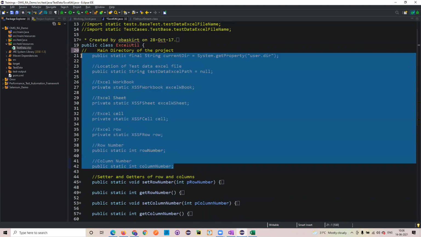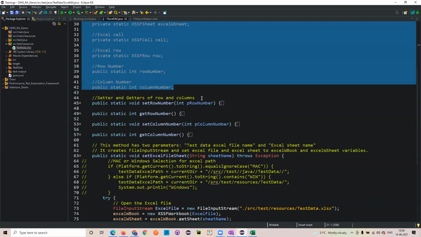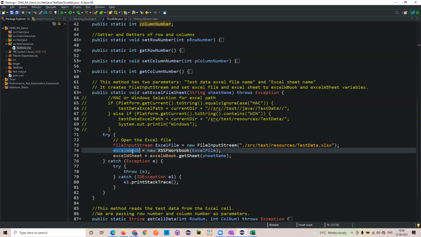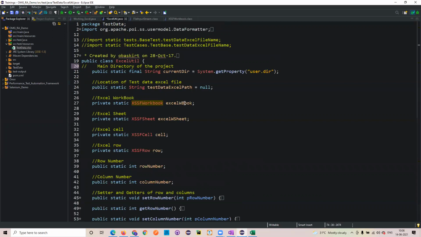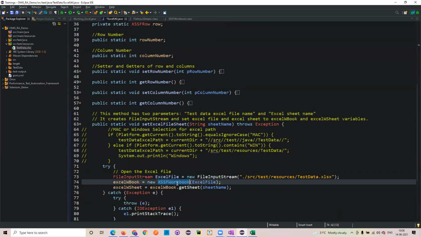So these are the declarations which we have set. Now coming back to this particular method, this object we have declared on the top. For that particular object, the same declaration which we did at the top, we have this particular constructor, and for this class we need to pass which Excel we want to pass. So that particular Excel object we have passed over here.